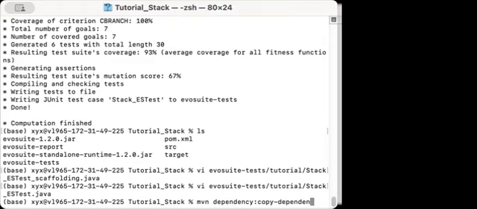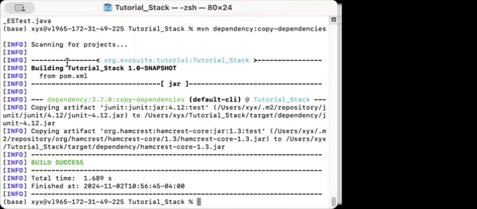And this will help us download two jar files. One is JUnit, and the other one is Hamcrest Core 1.3. Now we still need to tell the Java compiler where to find all these things. So we have to set the classpath environment variable. We just use export CLASSPATH.